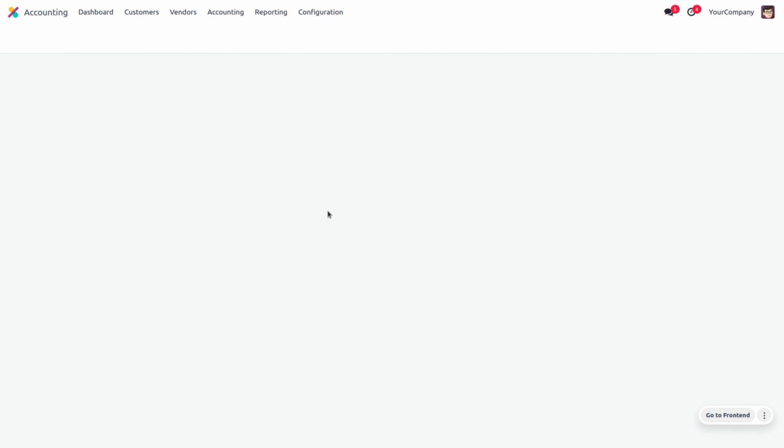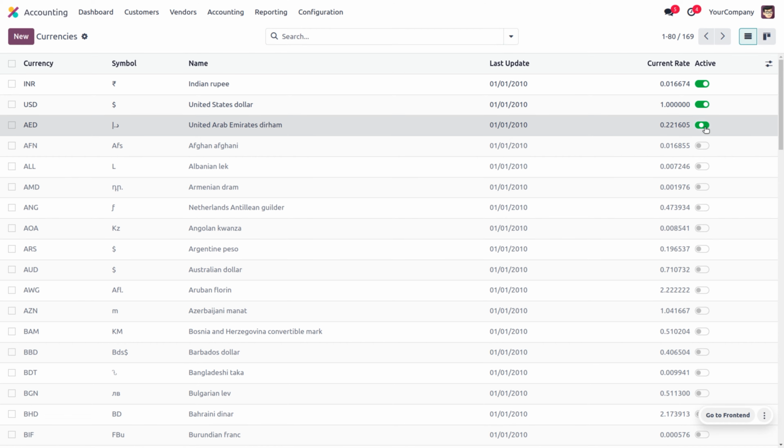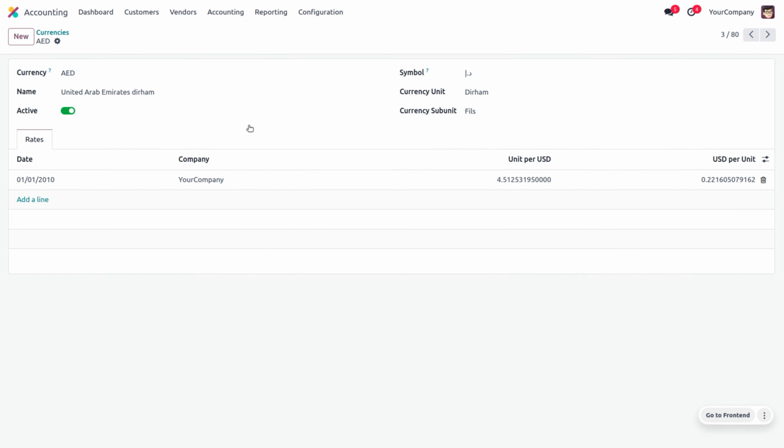And comes the currency. You can see multiple currencies have been activated, and we have two companies, one is an Indian company and the other a US company. So two currencies are activated. And if you want to activate another currency, you can activate it. When you open this, you will be able to find the currency unique code, currency symbol, etc. And here you can add the unit per USD, the currency rate.